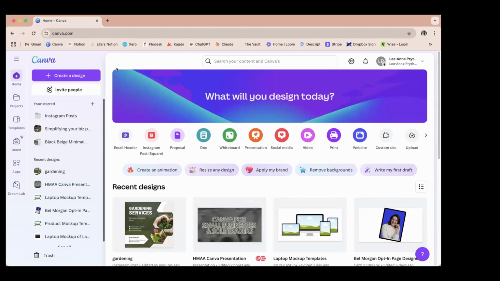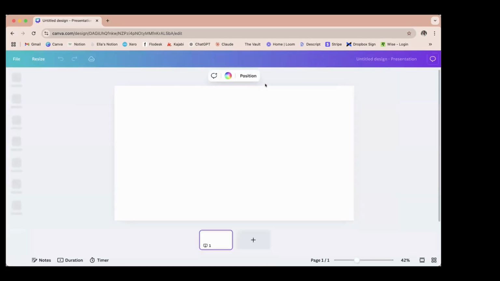So this is the homepage, right? You can access the majority of things from either the search tab, or you'll see some regular options like Instagram, email headers, proposals, presentations. In the interest of this, I'll go to presentation first, and then I might do an Instagram post next. So I'll go to presentation. We want to create a new presentation.